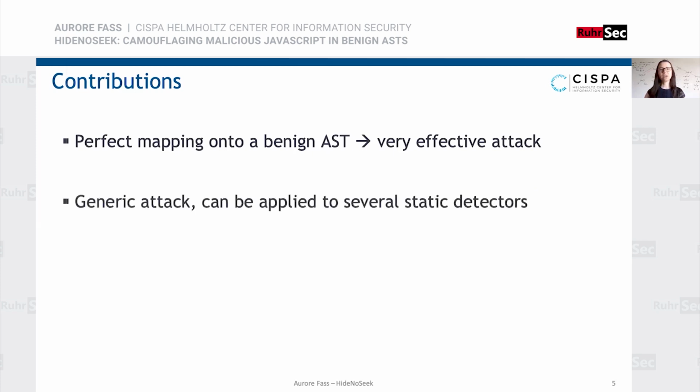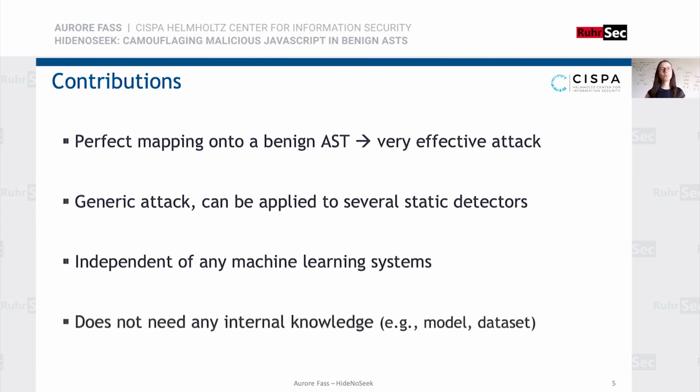Also, contrary to related works, which attack one specific detector only and are tailored for it, our attack is by construction generic and can be applied to most static systems. For this reason, it works independently of any machine learning systems. Specifically, it does not need any knowledge of model internals or training dataset or classification scores as previous works did.